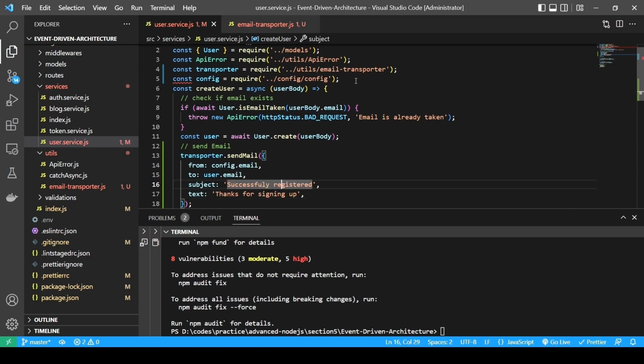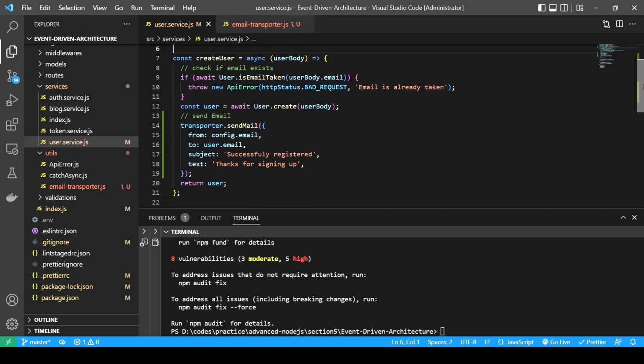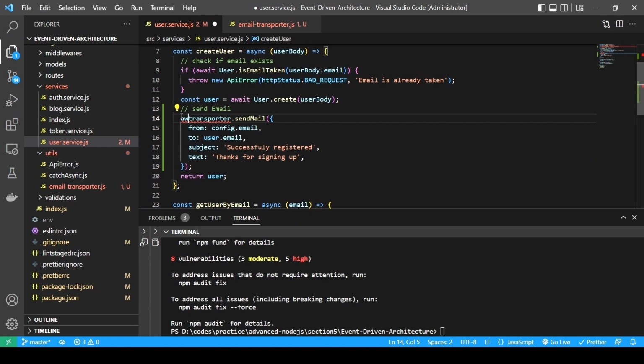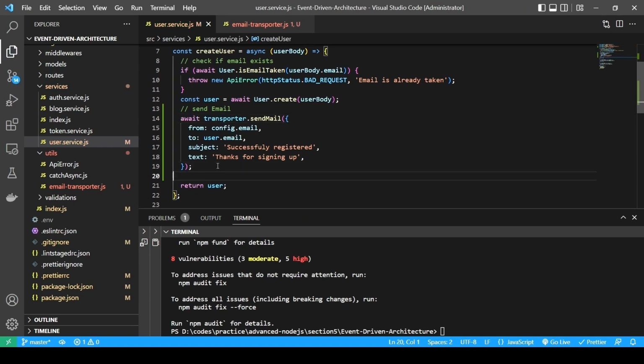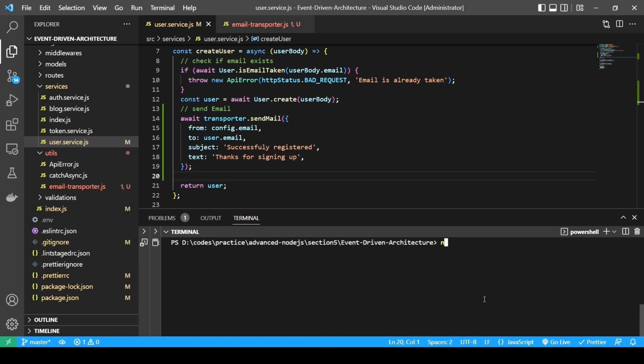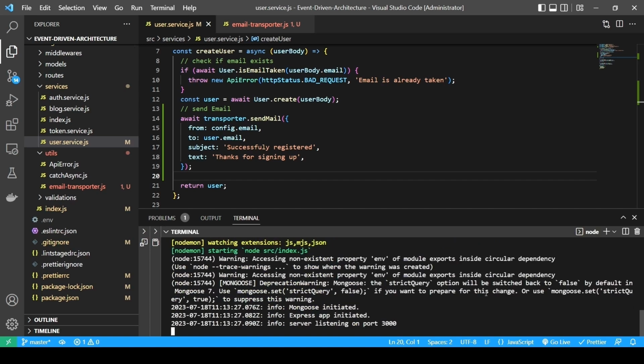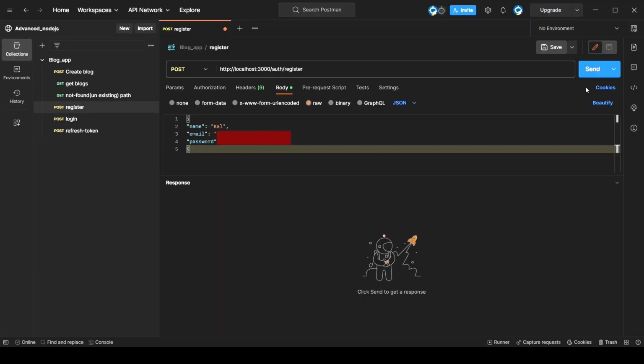Okay, we're pretty much done. I just forgot to add an await here. Let me clean up the terminal and run the lint fix. Everything seems to be clean, so let's start the server. And let's test it by sending the register request.